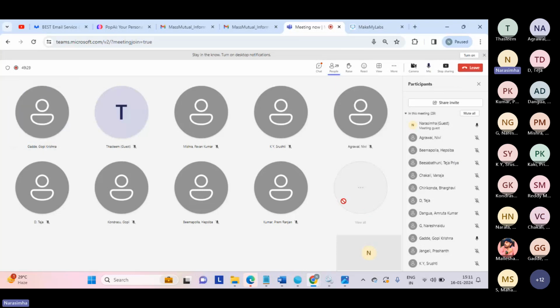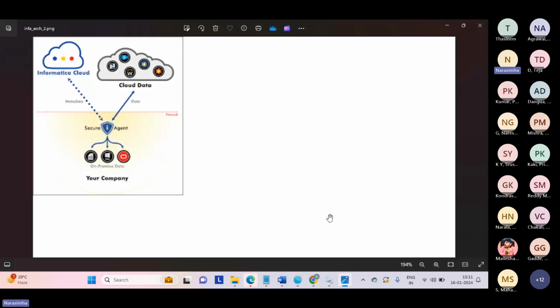Yeah, so I think with this we understood where this integration comes in, right? Yes or no? Now we need to understand the architecture of this particular Informatica Cloud. So I hope you all could see this diagram, right? The architecture diagram.